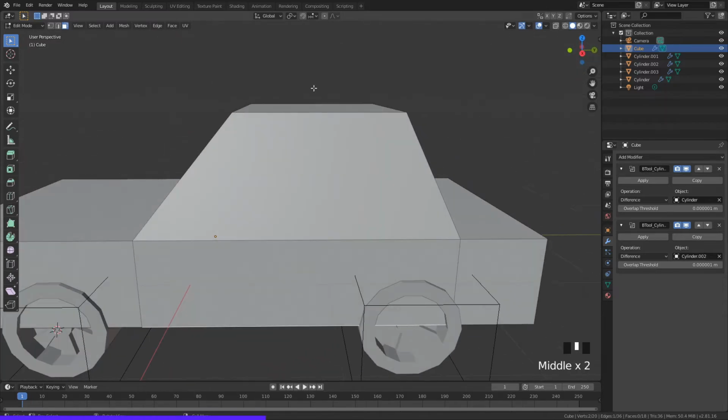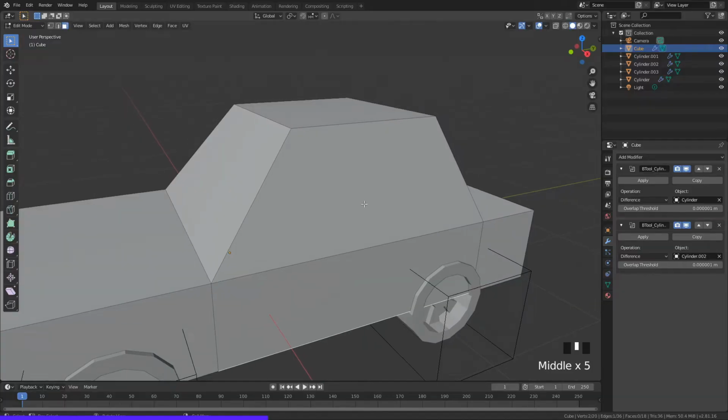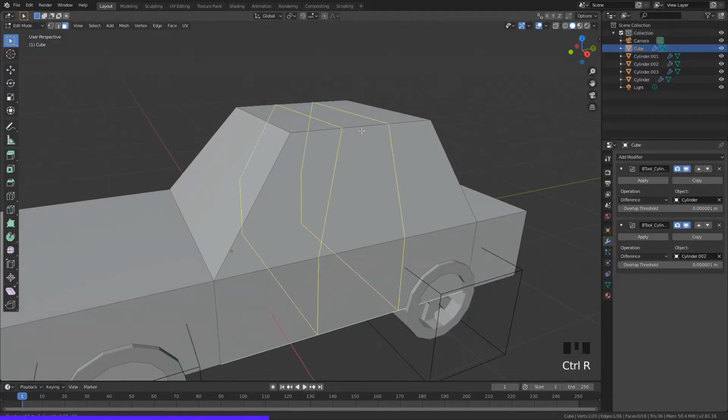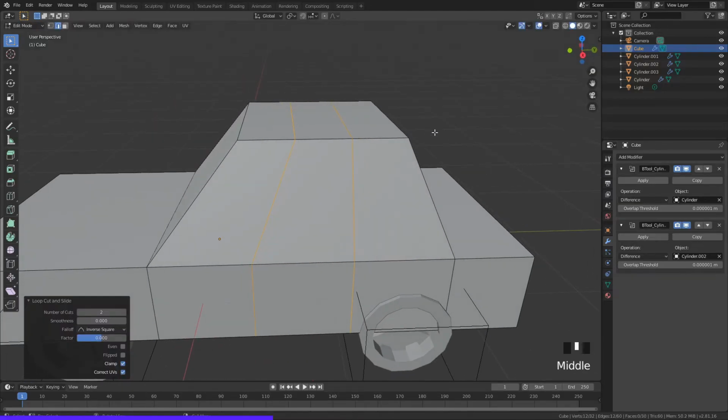First of all, I want to create this center line here to create the distinction between the front and rear windows. So I'm going to press Ctrl R. I'm going to scroll up once to get 2 cuts. Click, right click to keep it centered, and then S, Y to scale this along the Y axis.